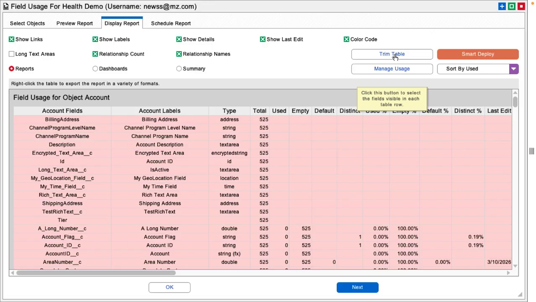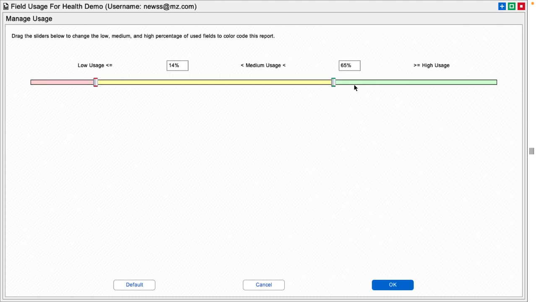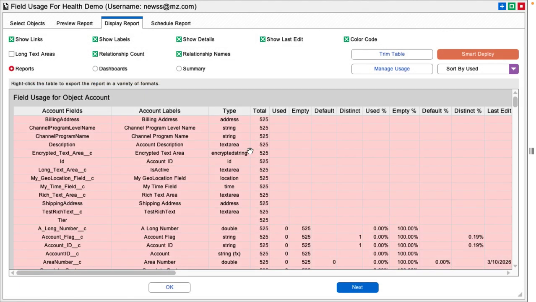Over here you have some options like trim table. What this will do is let you cut down the columns or the rows and focus just on particular things you're interested in. For example, you might want to only look at custom objects. And then lastly, manage usage. This lets you play around with what's considered to be low, medium, or high usage there in the report.